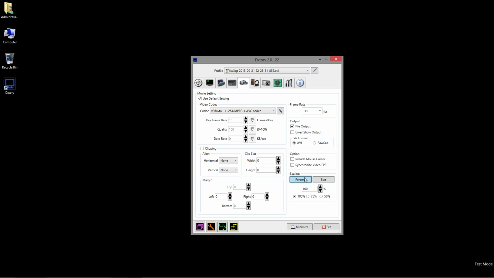Then the scaling: you can either select percentage or size. Let's say, for instance, I play a game at 1080p, but I only want to record it at half that resolution, so I will select 50 percent.